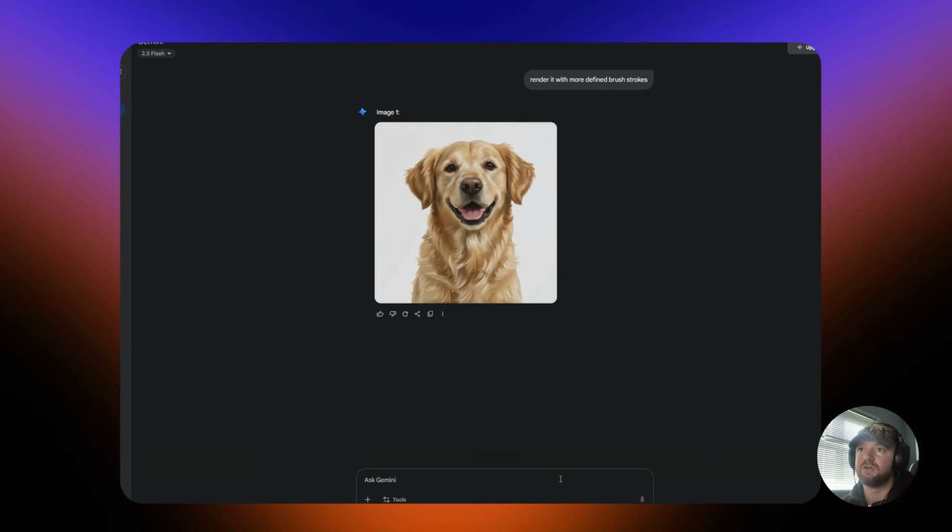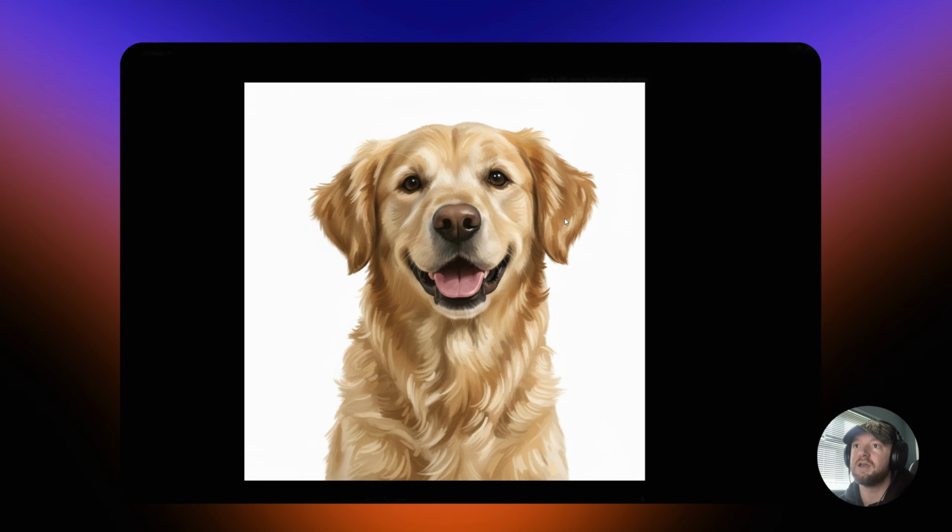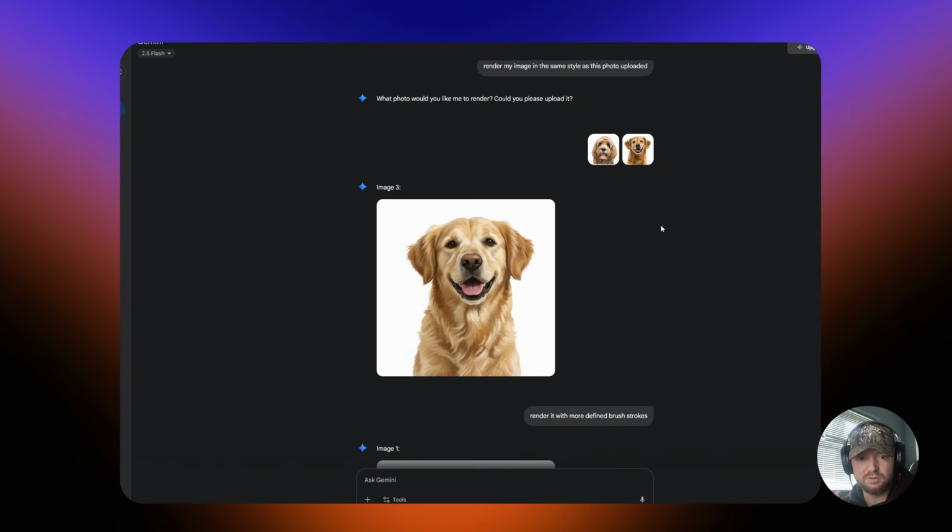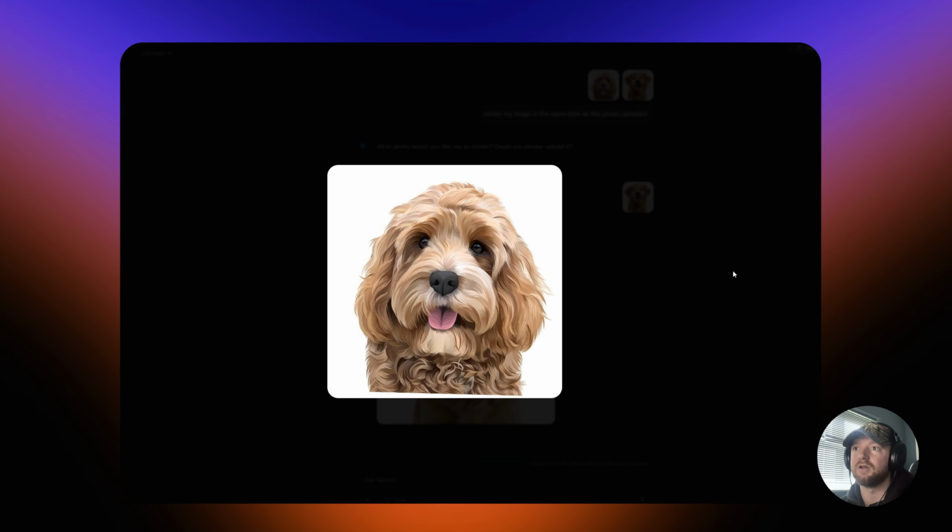So I'm not fully happy with the result of this. I think we need some more defined brush strokes. So I'm going to go ahead and ask Gemini to give us some more redefined brush strokes, and hopefully this brings out a better image. So you see here, the brush strokes are a little bit more defined. So we're going to go ahead and take that for our product.